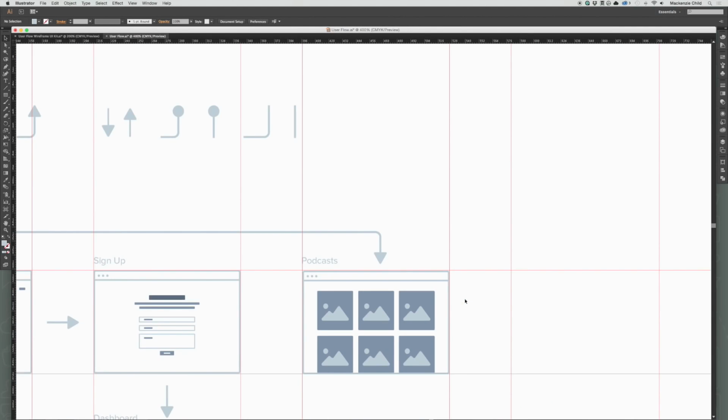Perfect. And then let me center that arrow a bit. That looks great.